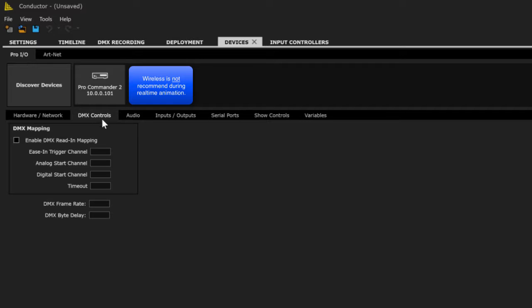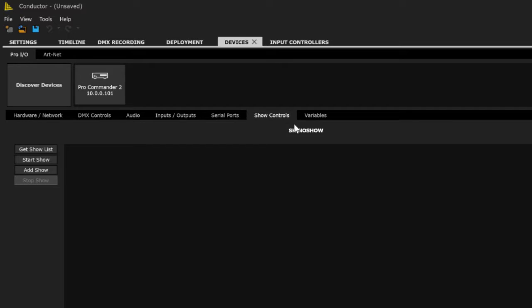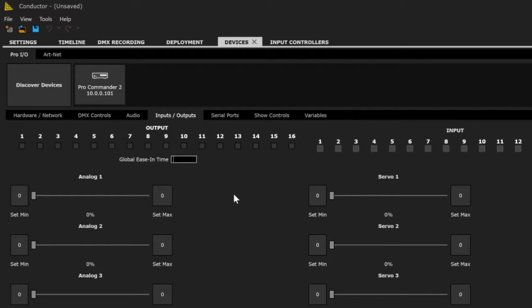Once you've connected, you'll have controls for DMX, audio, inputs and outputs, serial port, show control, and variables. This does mimic, for the large part, what is available in Weigl Hardware Configurator. For more information on how to set up a device or initial settings with Weigl Hardware Configurator for Mac or PC, please watch the video related to this subject matter.